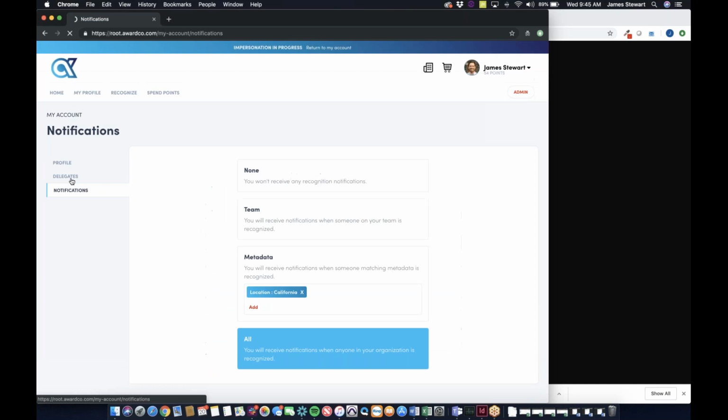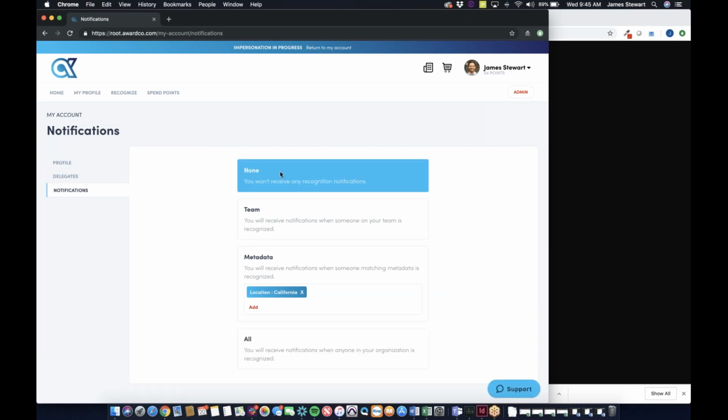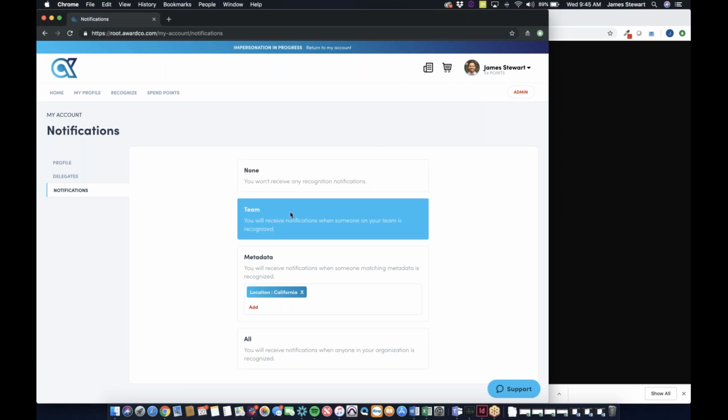The notifications section, by clicking on notifications, this allows you to turn on notifications so you can see when other people are being recognized. So for example, if everyone's defaulted to none, no one will receive any notification. But if you want to see your team, whenever they get recognized, you can come in here and select team. And anytime anyone is recognized within your team, you will get an email notification saying they've been recognized.